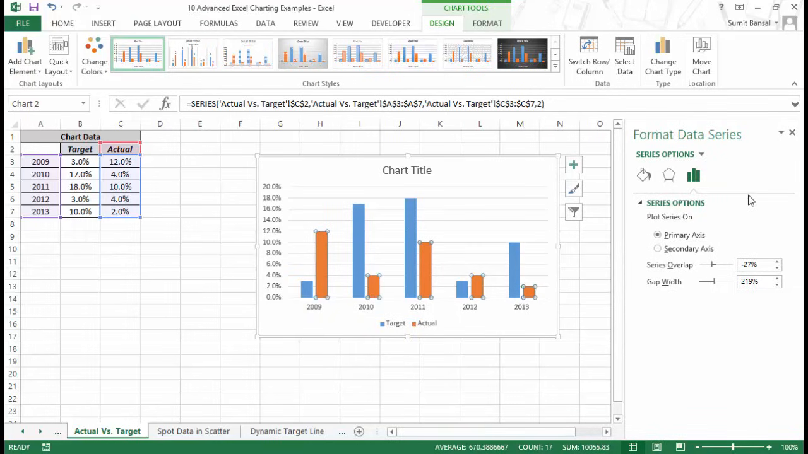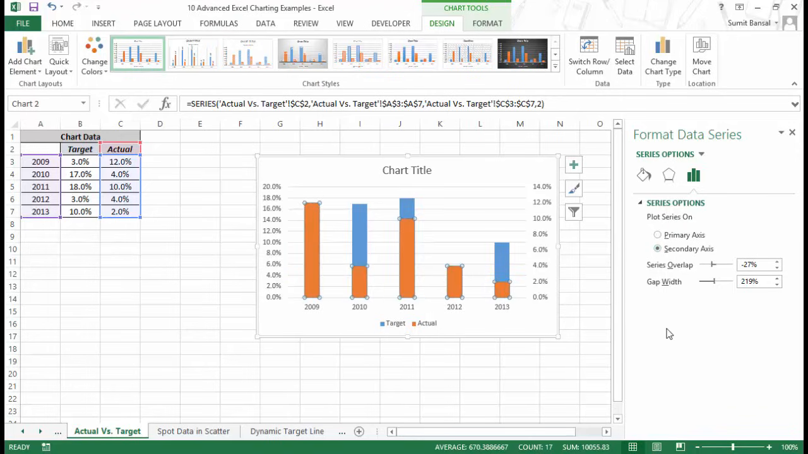If you're using 2010 or 2007, then it'll open the format data series dialog box, and here I would put it on secondary axis and I would change the gap width. So I would increase the gap width, and as soon as I do this, you can see that the actual values, which are in orange color, are now narrower than the target values. So the target value is something which is broad, and then within that we have the actual values.